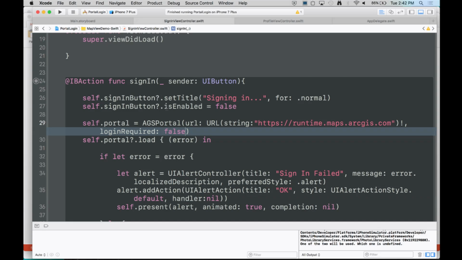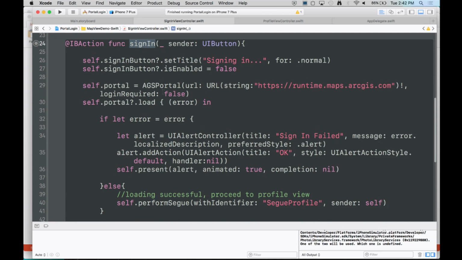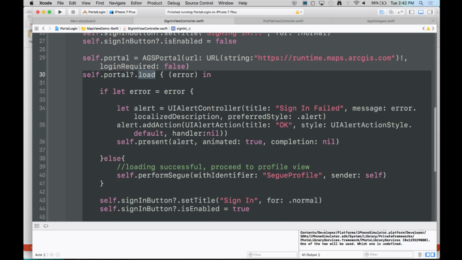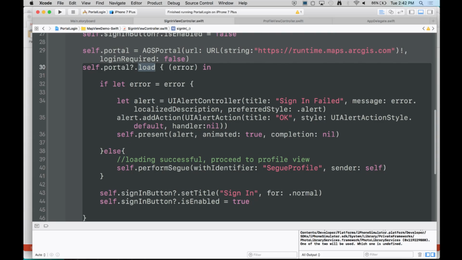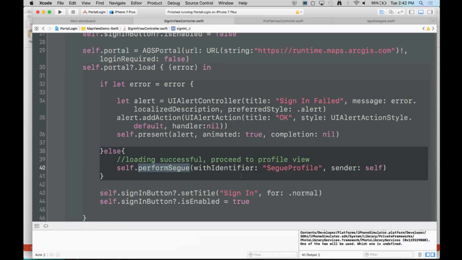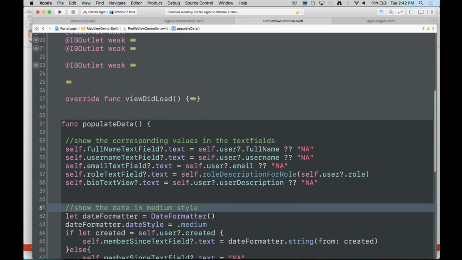So if you look at this first screen where we have that sign-in action, what it's doing essentially is creating a portal, and we're using this portal on ArcGIS Online, and then it's calling load on it to make the connection. And if an error happens, we show an error to the user, but if everything's okay, we perform the segue, which takes us to the next view. And that next view is where we show the user's details. So we get the user's full name, username, email, etc.